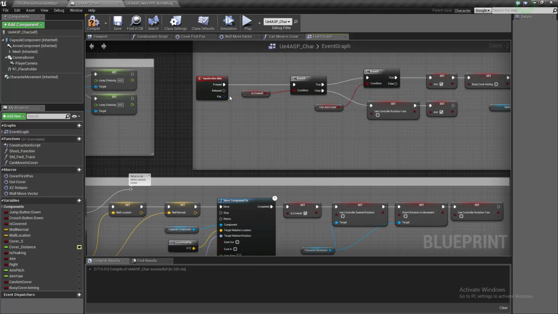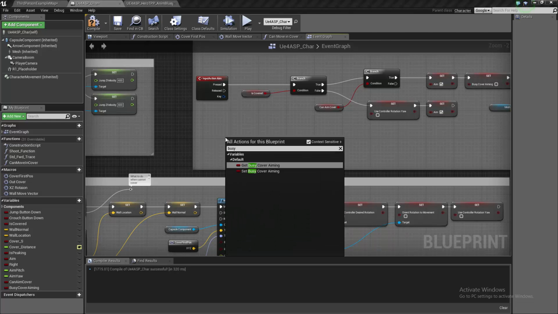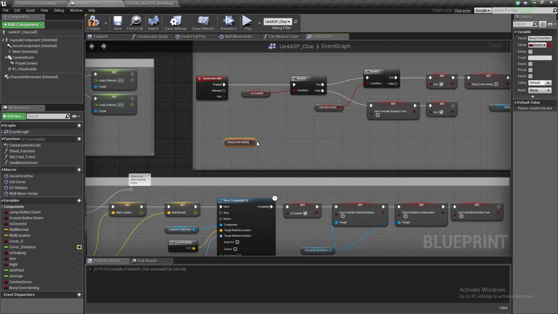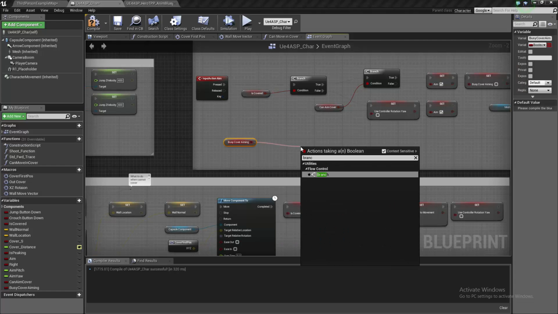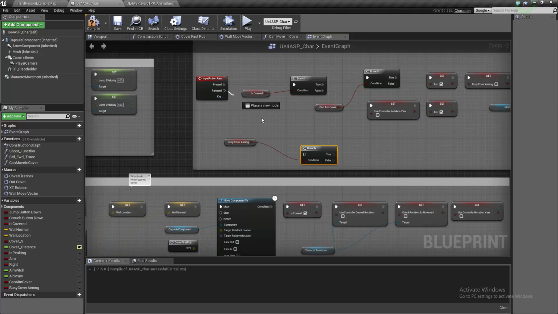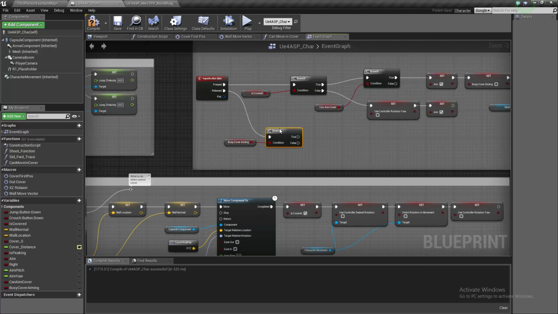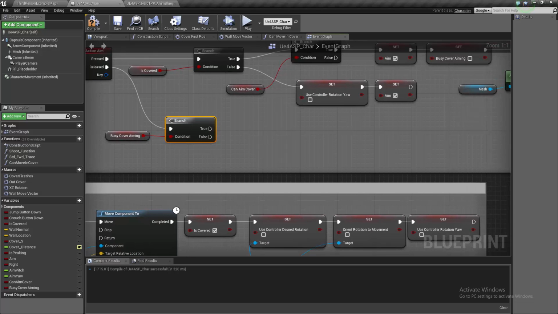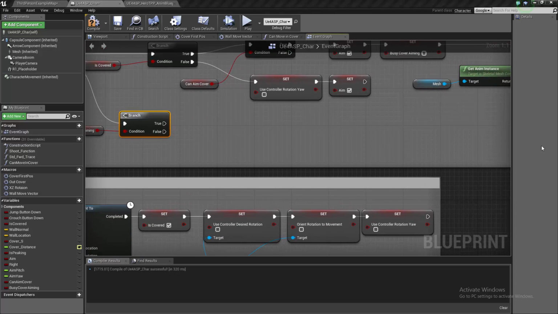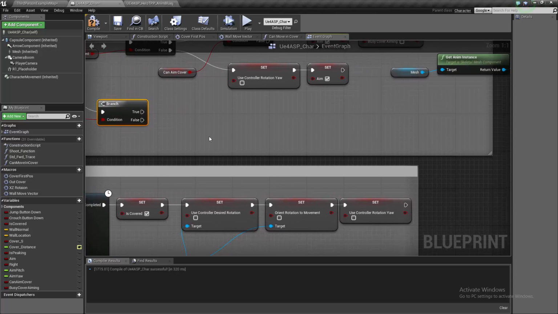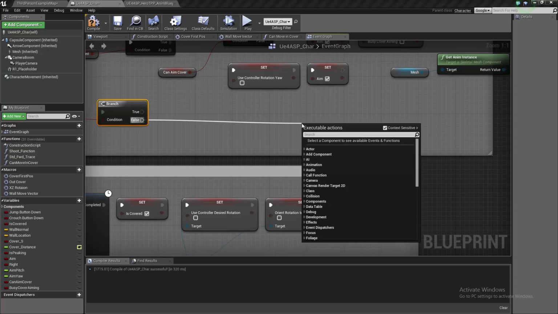Not set, we need to get, it's because I'm doing it that way. Okay, busy aiming in cover. We'll branch out. Okay, cool. Now we've got that. We are busy aiming in cover. However, if we are not busy aiming in cover, we just want to use controller yaw.